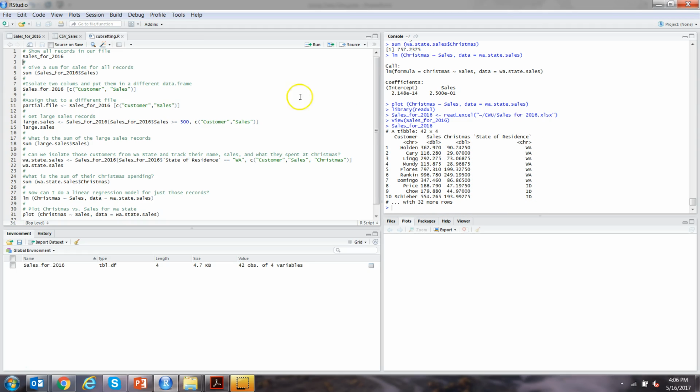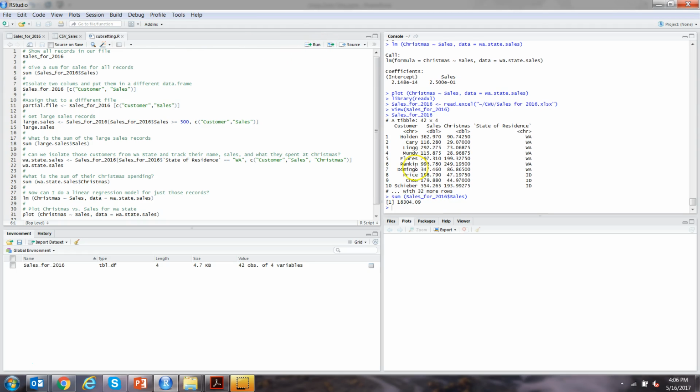So now I want to get a sum on this. I am going to take my file and isolate out just the sales column. This is how I would do that. Sales_for_2016, remember, it's separated by a $ sign, and then it's followed by the field Sales. And I can go ahead and run the function sum on that. And it gives me a value of 18,304.09. That is the total sales, this Sales column, all summed up.